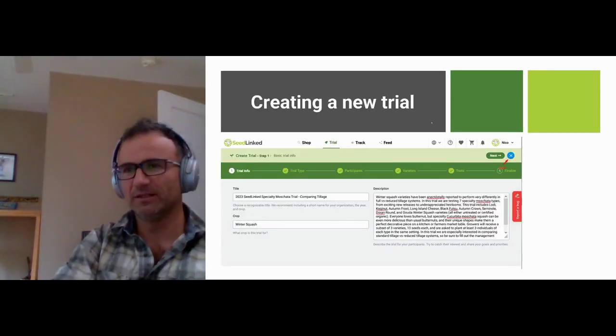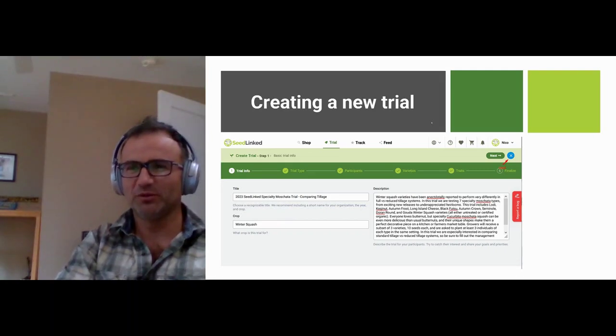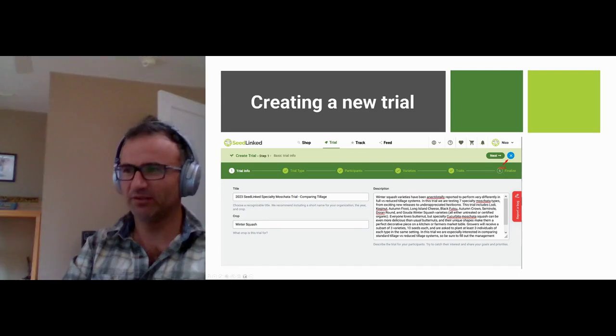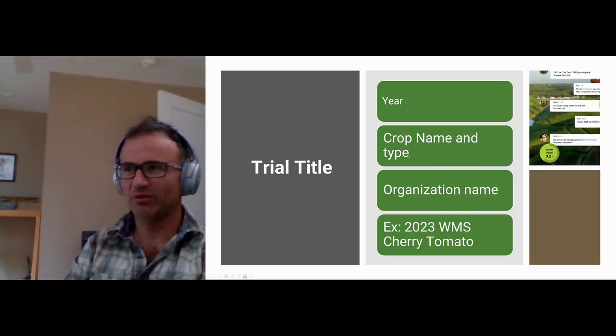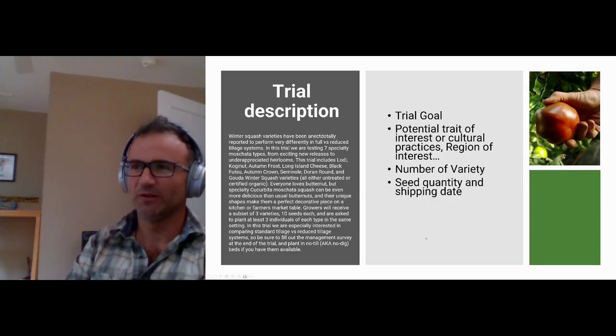Creating a trial is a 6-step process, very simple. You pick the crop here, and that's going to link to all the varieties. You pick traits and a description. A trial title is nice to have; I usually recommend including a year and the crop type. I sometimes ask to put the organization name or the project, as an example here.